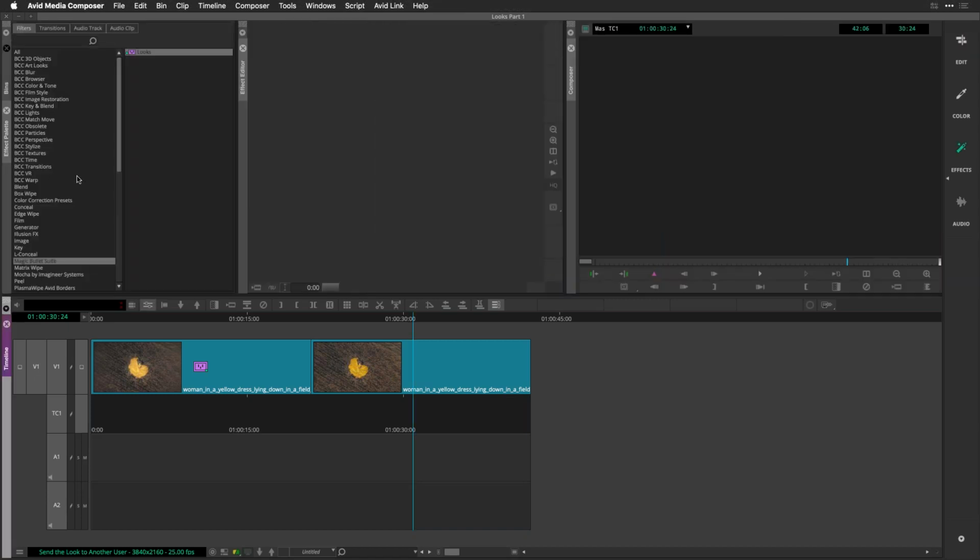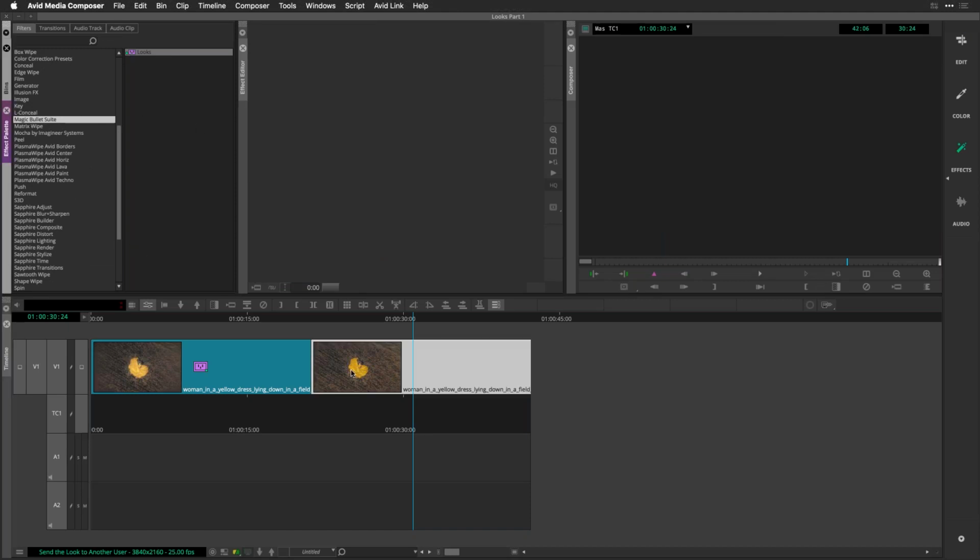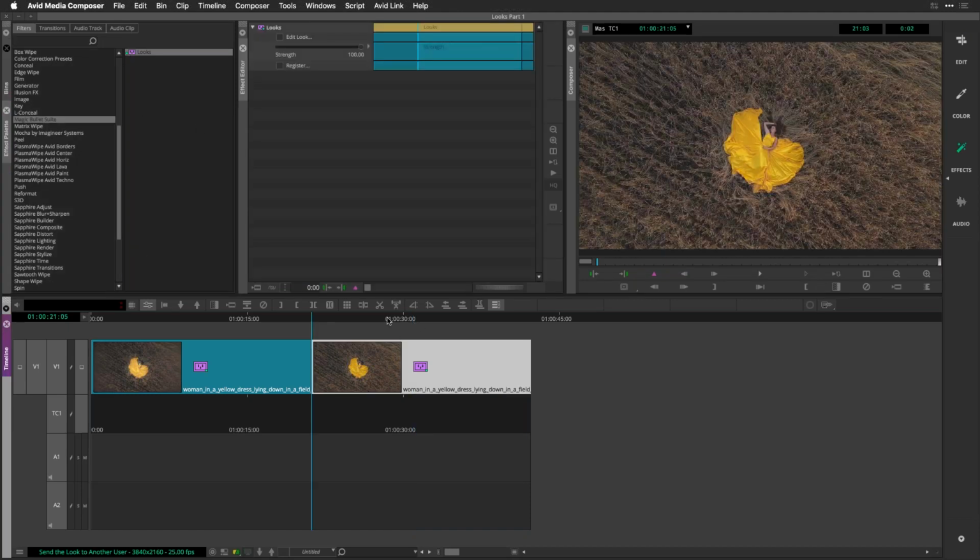So to apply looks inside of Avid Media Composer, I'm just going to head over to my effects workspace. I'm already on the Magic Bullet suite, where I'll just grab this effect and drop it onto a clip.